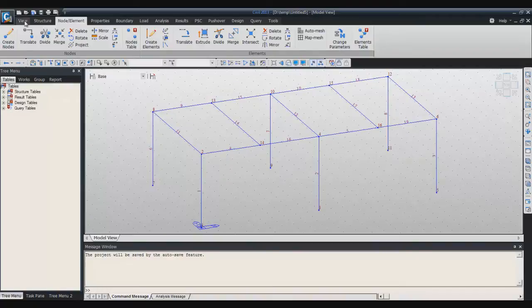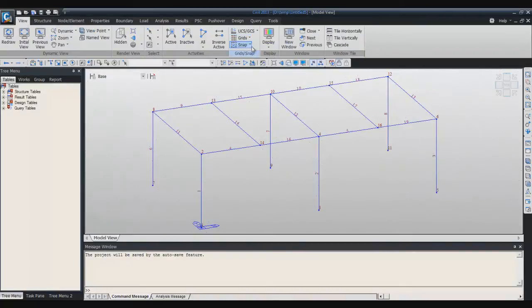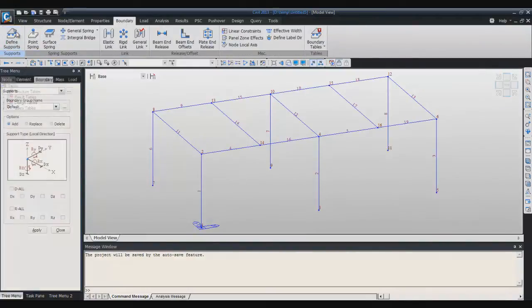Now I will activate the point grid so you will see a bit better. And assign the boundary condition. So go into boundary, define the support.